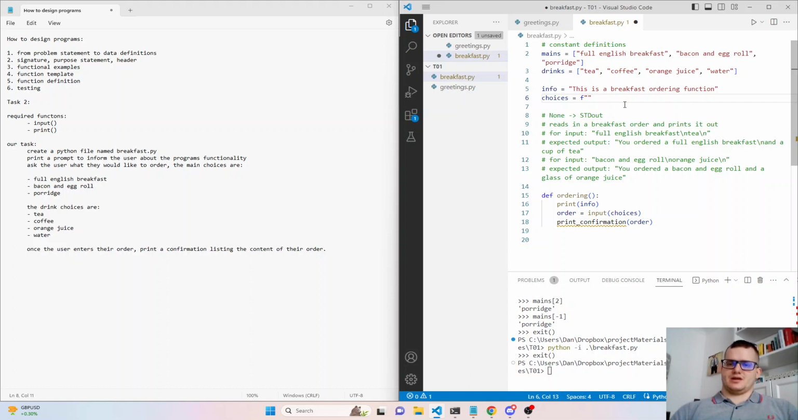Now you want a single point of control, so you won't hard code it in here. You will just simply say enter your main choices, mains, and use a format placeholder here, or I don't know what's the name of this, but you know what I mean. These curly brackets, and you put in mains. Then you put a new line and you say drinks, again curly braces, and you put drinks.